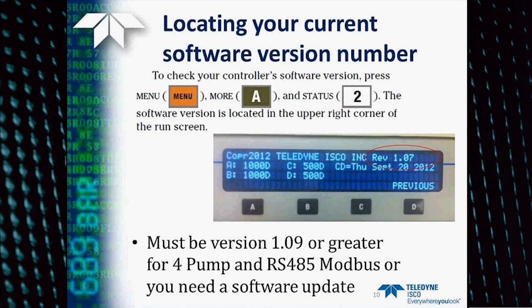Now, to check the software version in the controller, you use the menu, A for more, and then 2 for status, which will bring up the screen you see here. And up in the upper right-hand corner, you'll see the revision number. And this should be essentially like 1.0 something. And to have the latest features, you have to have 1.09. So if this is anything less, like shown here, it's 1.07, you would need to upgrade the software in your controller before you would have these new features.